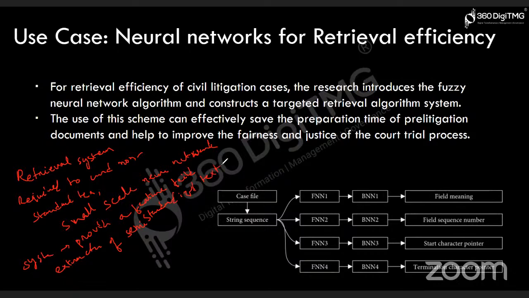Our text files are not standardized, so we will not be able to retrieve this using the preferred system, which is a rule-based algorithm. We will not be able to extract using this algorithm, so we need to come up with a new plan. So we go for a small scale neural network, which provides a feature field extraction for semi-structured data.